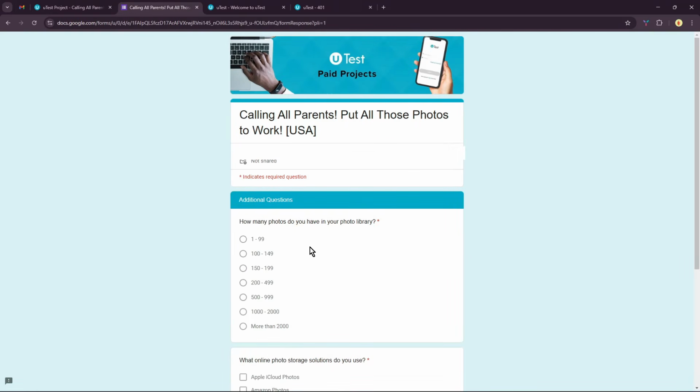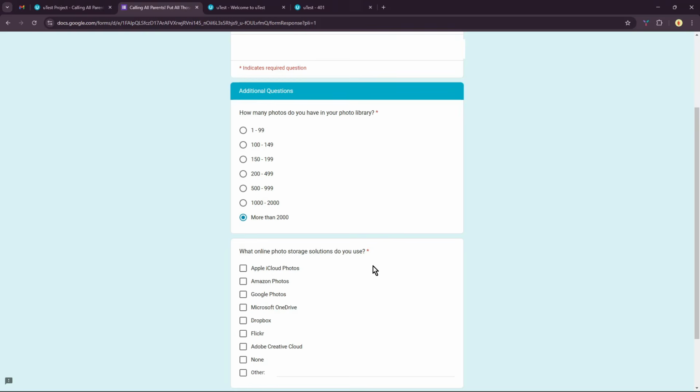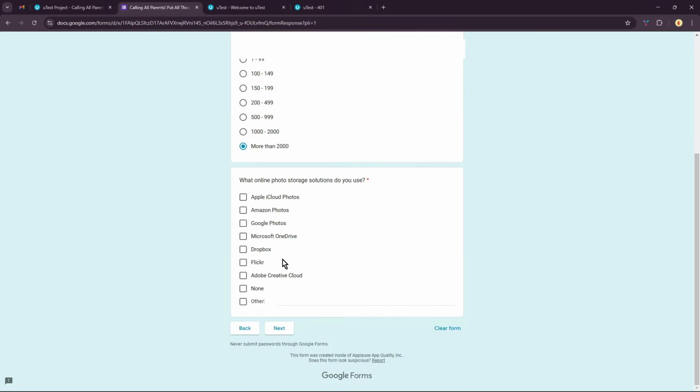And then, how many photos do you have in your photo library? I have more than 2,000 photos. What online photo solution do you use? There are lots of places you can upload your photos. You are going to give them access so they can check the photos. For this video, we're going to use Google Photos. We can also use Apple iCloud Photos, Dropbox, and the rest. But let's use Google. Select Google Photos and Dropbox, not Flickr. Dropbox here. These are the two we are going to use.